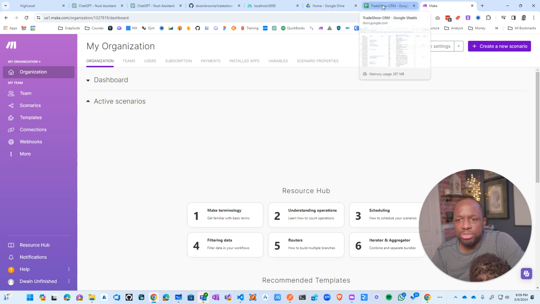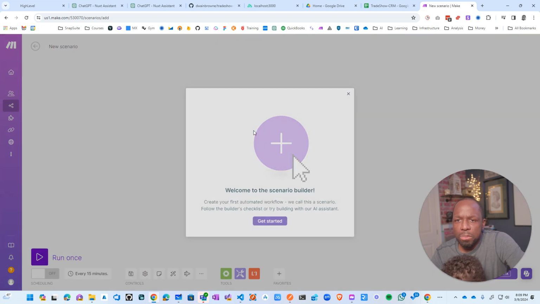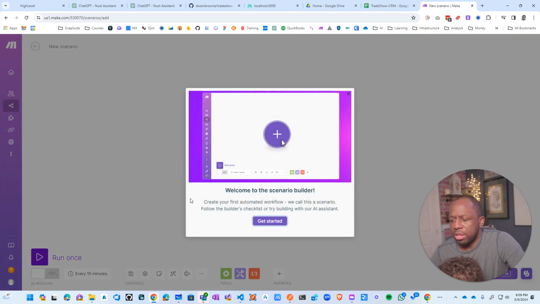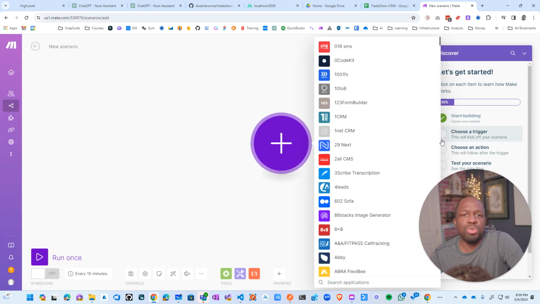Now we're going to try to expose this data as JSON. So let's create a new scenario. Yes, get started. Click on new. So we're going to go to sheets.